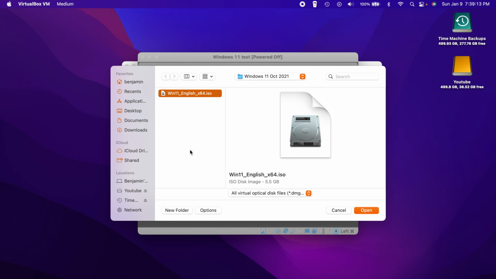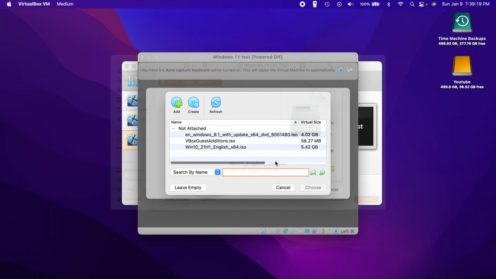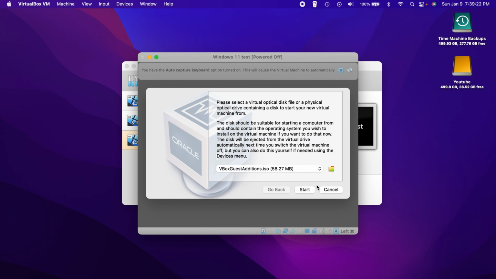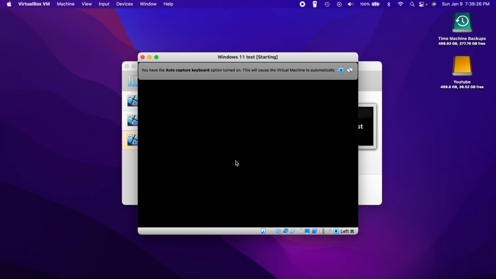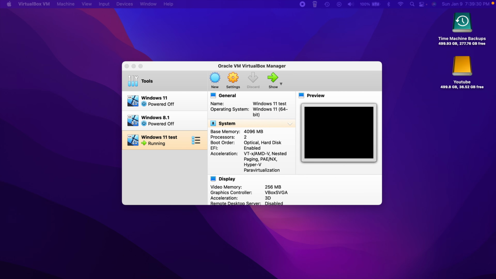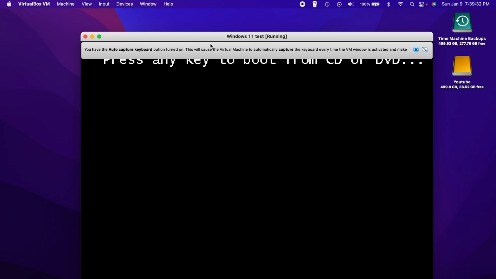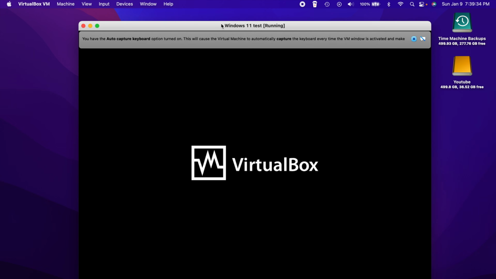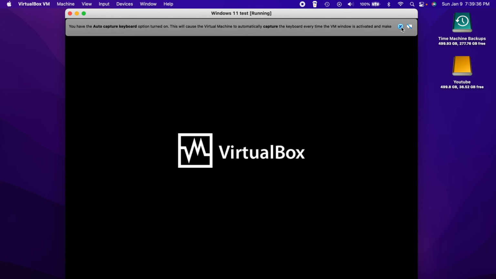For me, I have separate folders for all sorts of different ISO files. So you just navigate over there, you hit open on that, you hit choose, and you can see that it puts it in the virtual drive. You can then hit start on that, and I have a feeling my window is going to jump to the other. You want to hit press any key to boot from a CD, just any key.